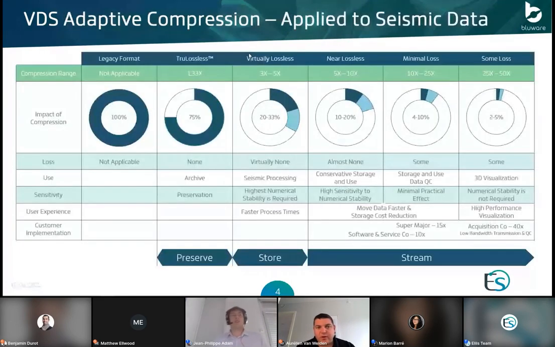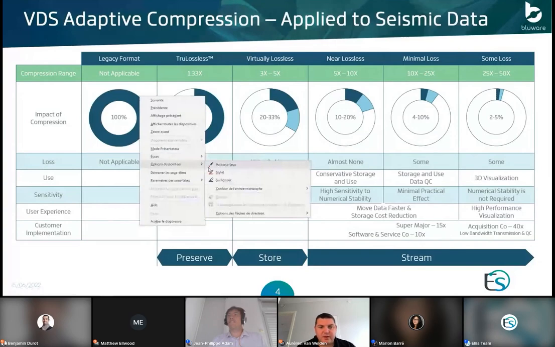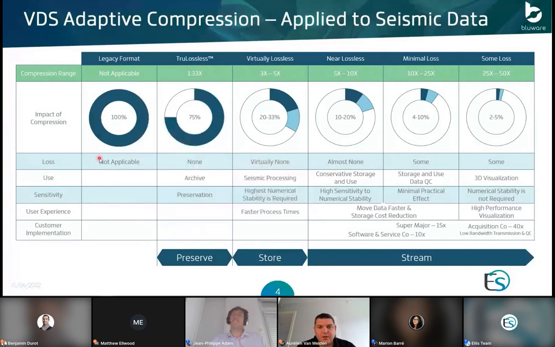A quick word on adaptive compression, what we mean by that. You can see on this slide a journey from SEG-Y to VDS, looking at different ways to write and access a VDS file or object. If we start on the left, you see the legacy format, which in our case would be SEG-Y. That's not a compressed format, so let's say its size is 100% of the size of this dataset. Once you go to VDS, there are several options.